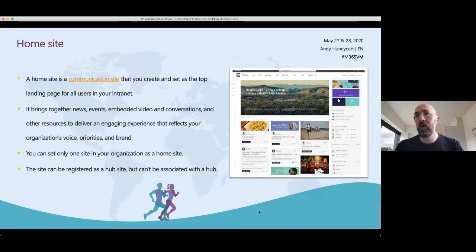It's the top level of your SharePoint intranet. It's that authoritative source for news, events, and communications that your users need. And in some cases you can personalize the content being shown up there through some audience targeting and some personalized web parts. Now, it can be the center hub, but it cannot be associated with a hub. So we'll break that down on the next couple of slides.